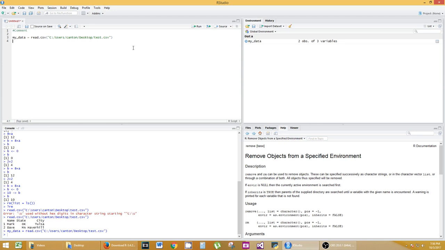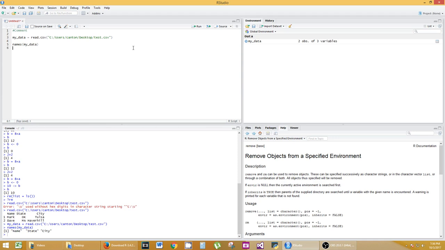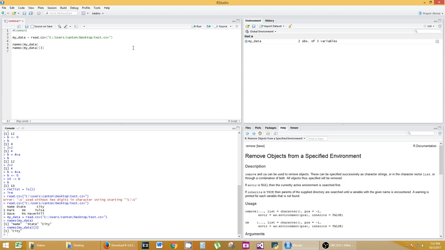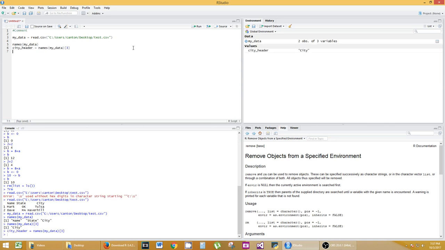You can do many things with this, like you can do names, my data, and if you hit Control Enter, it's going to spit out the header names. That's kind of nice. What if I wanted to select, say, the city header? Well, I know it's the third one, so I can do names, my data, and you can use this as an array, basically, or a vector, and you can just put in the number 3 in there, and it'll print out city. And you can make that equal to something. So city header, whatever you want to use it for, equals. Okay, so you see down here, you have a value called city header, and it's called city.